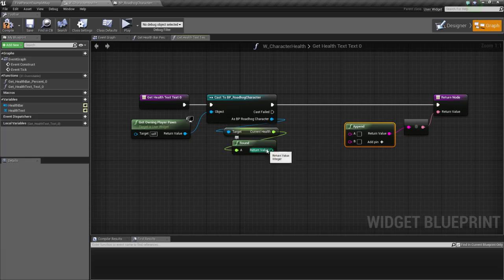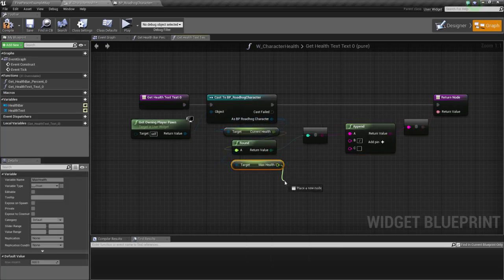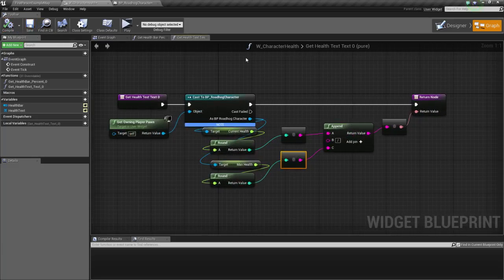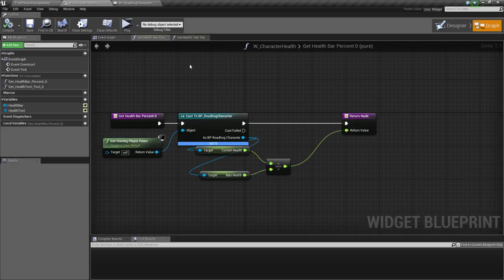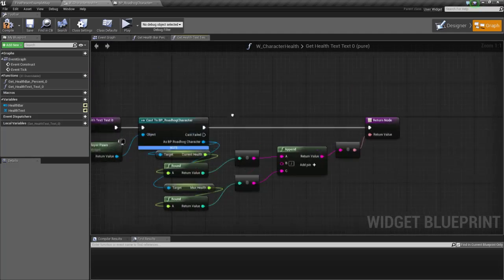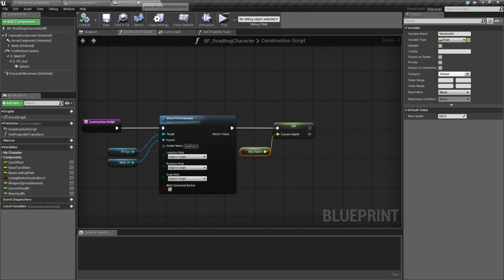So we are going to take the current health, convert it into a string, space, dash, space, and we are going to connect the max health. We're going to round that also, and then turn it into another integer and string. Connect that there, and let's quickly just return 0. Okay. So I think we are set with the widget.